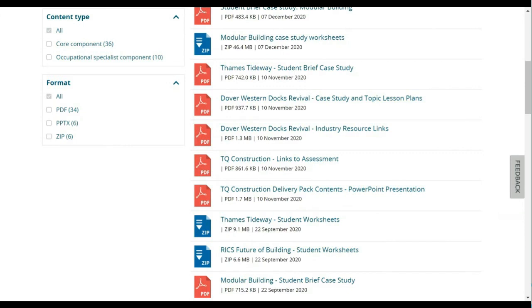I'll just pop the link for that into the chat. Okay, brilliant. Thanks a lot. And you can see that the reason I'm going in this way is that you can also see how to get to it at a later date. And also, if you do go in via this route, you'll see any updates because it'll say which are new when you go in as well.